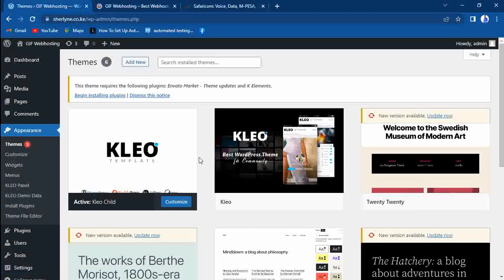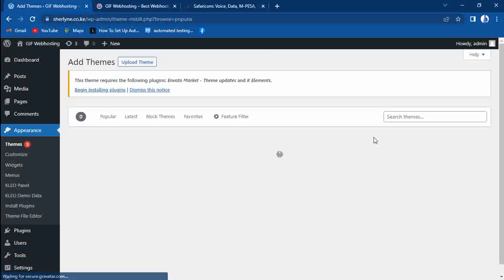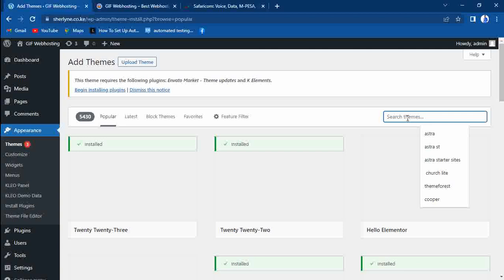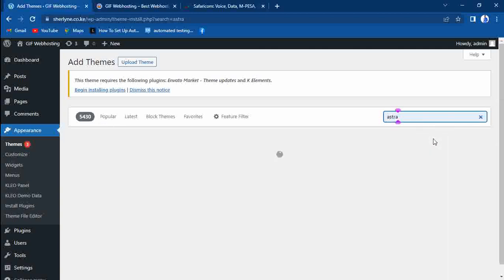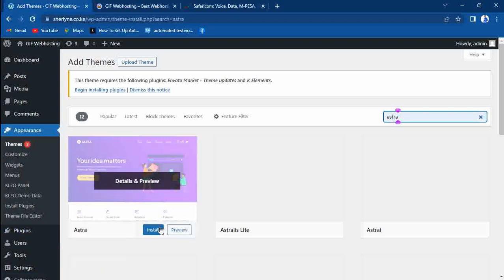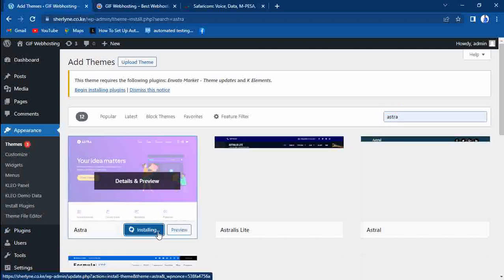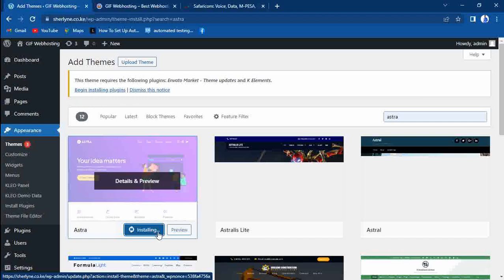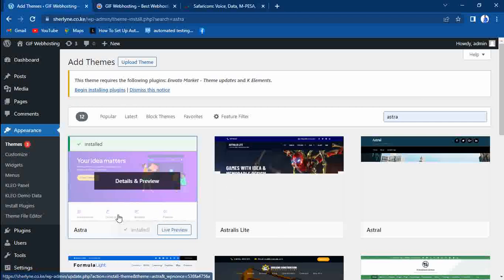The one that came with the website is called Cleochild. So I may consider adding a new one, and you may consider choosing Astra. I recommend Astra in most of my trainings because it is easy to use. So Astra is here. You will click install. Yes, so that is Astra for you. You can click install Astra, then you activate.